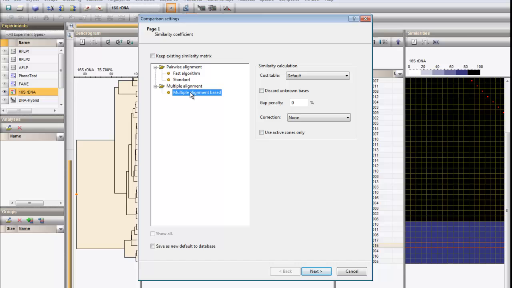In the right panel side, there are some additional parameters to calculate the sequence similarity. For example, I can define a specific cost table for base mismatches. I can tell the program to throw away unknown bases when calculating the similarity, and I can specify the penalty for gaps relative to the cost for base mismatches. For phylogenetic purposes, I can apply a distance correction.